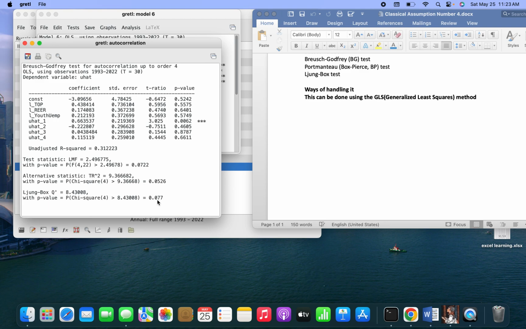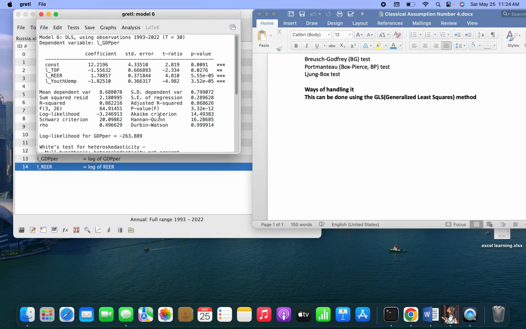So you can see there is a problem here. There is still a problem, even though some people will agree that it's acceptable, but there is still a problem. Let's make sure we have fixed the Durbin-Watson issue here. So what do we do?